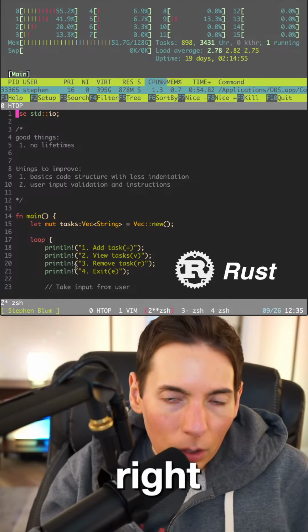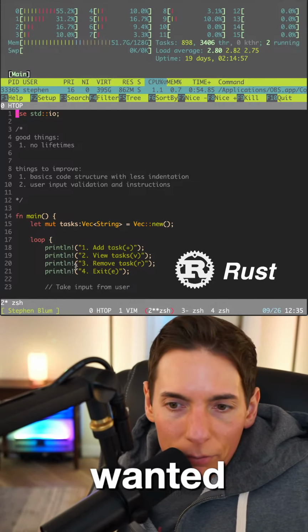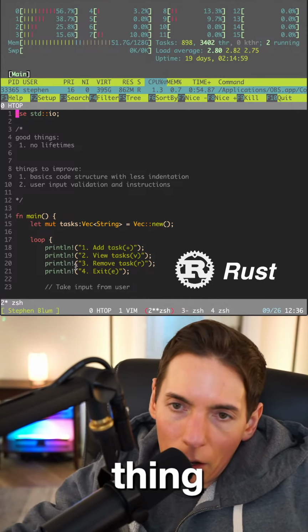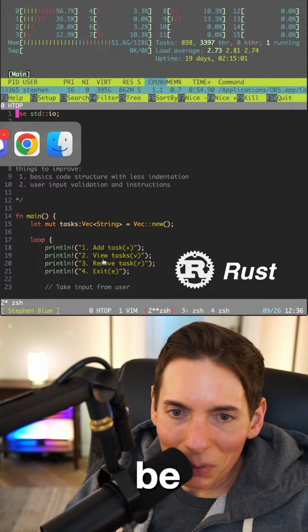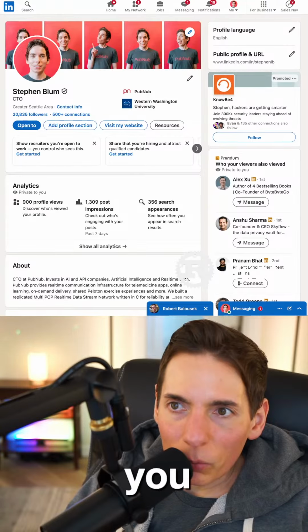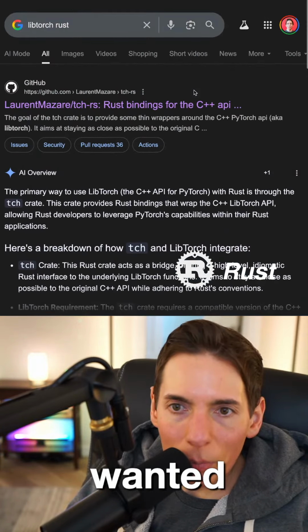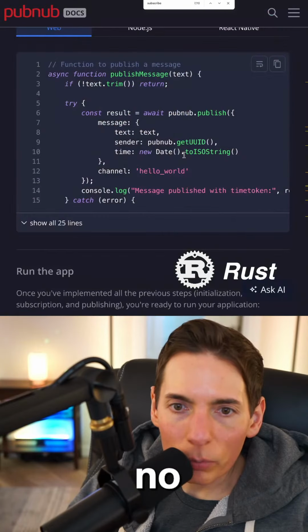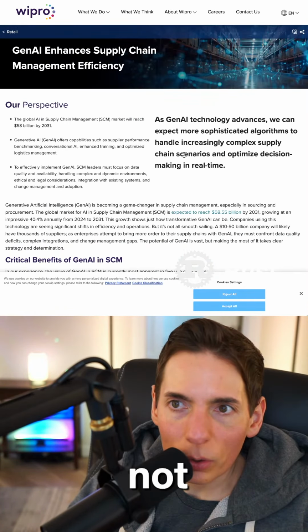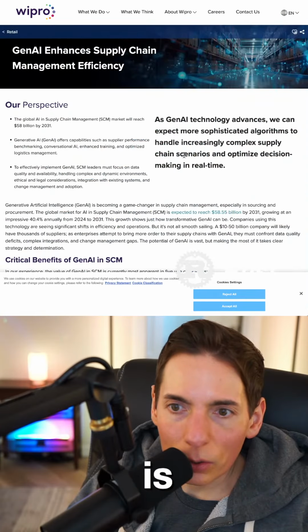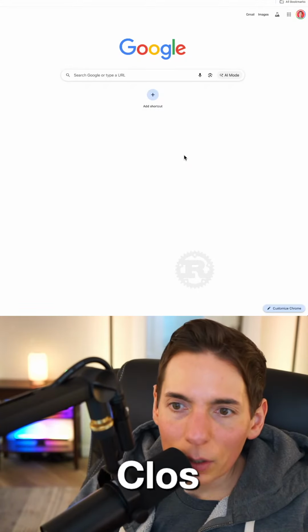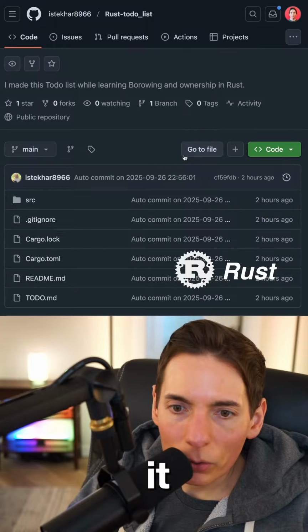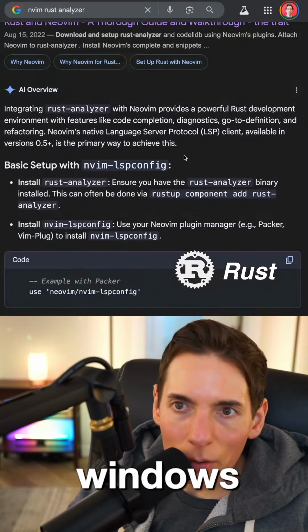All right. There's one last thing we wanted to do. Let's check this out. One last thing we wanted to implement, not that. Nope, not this. Where is it? Closing windows. This is it here.